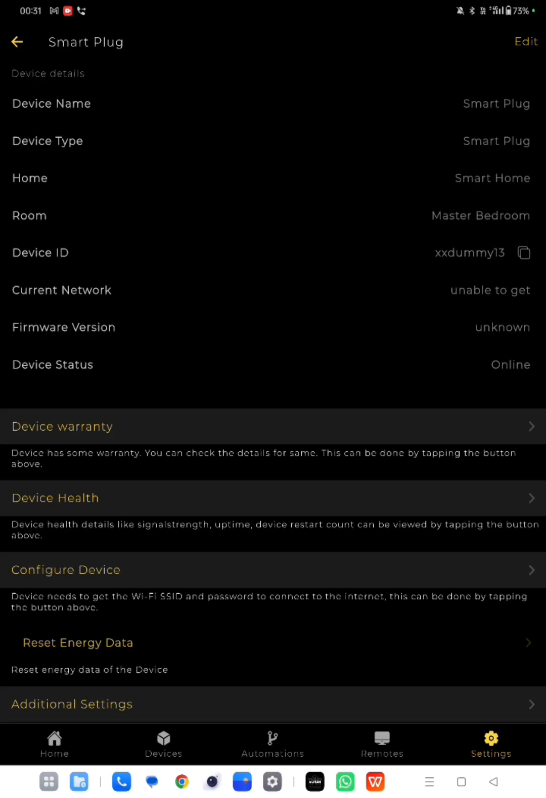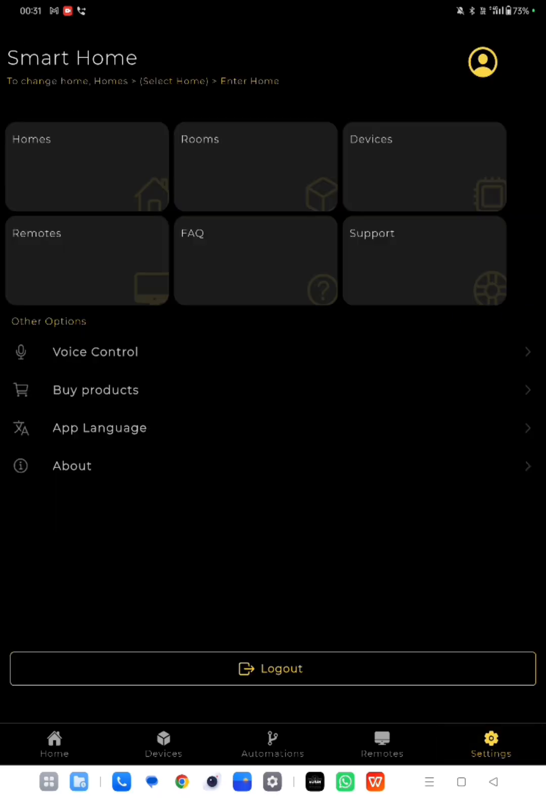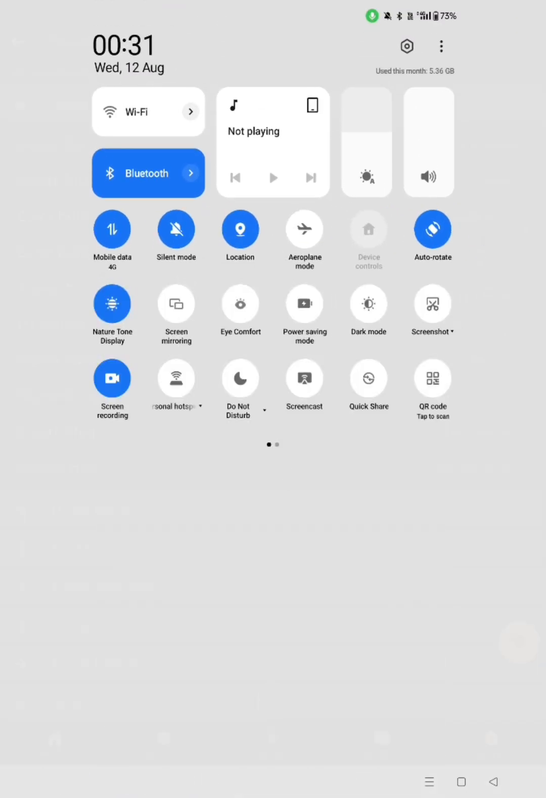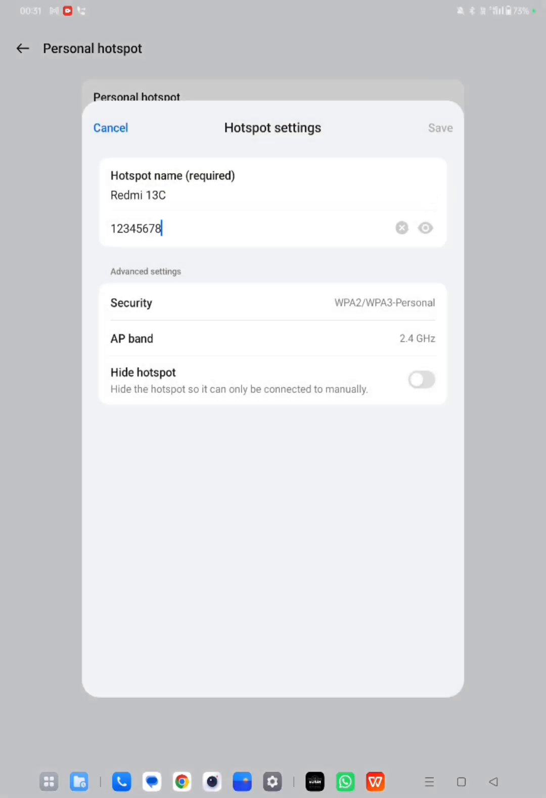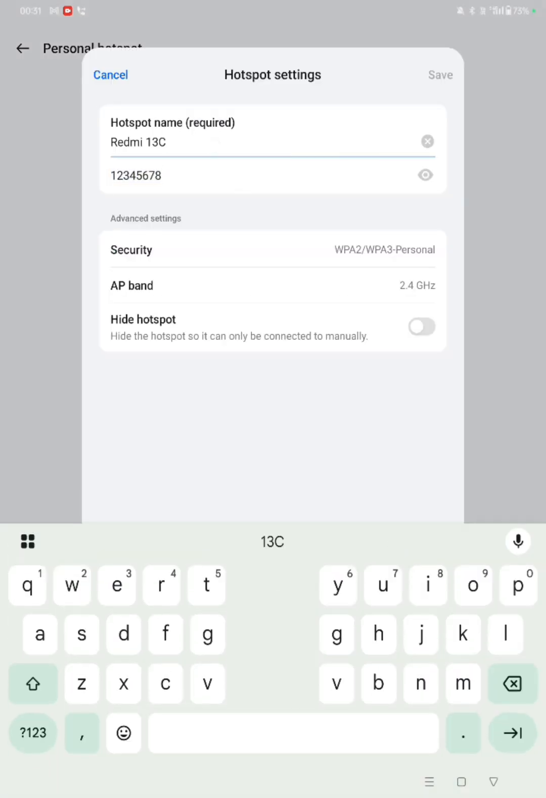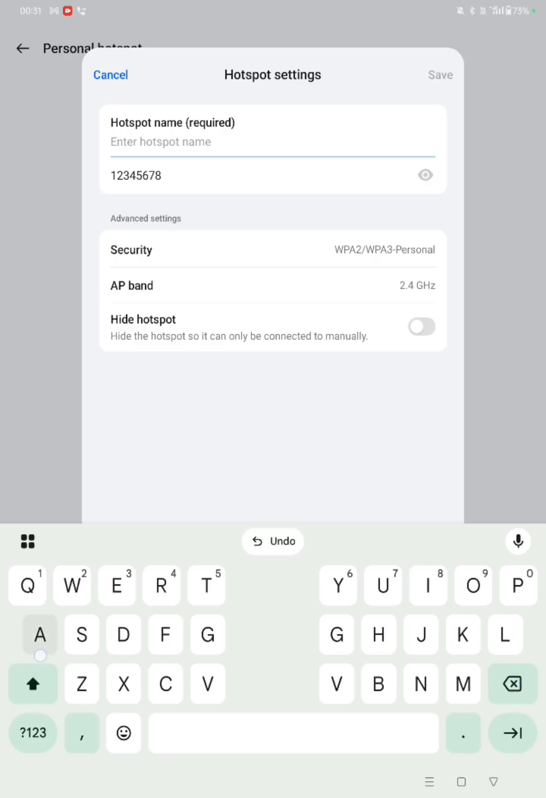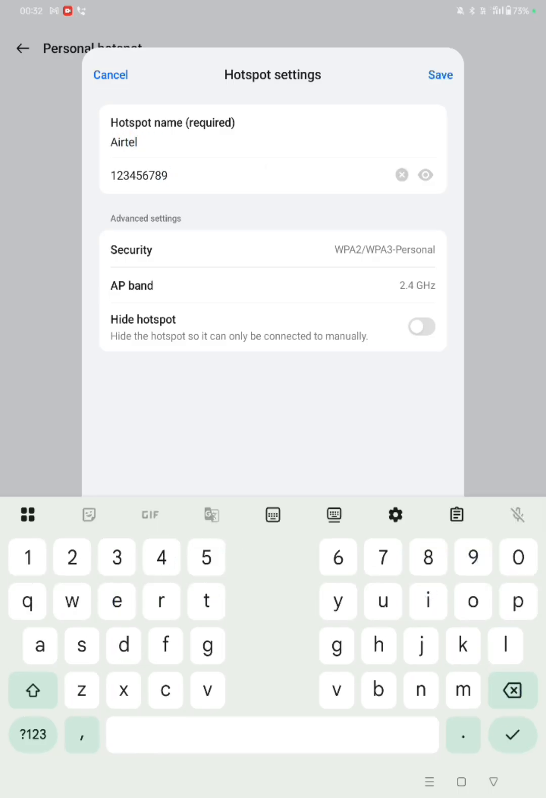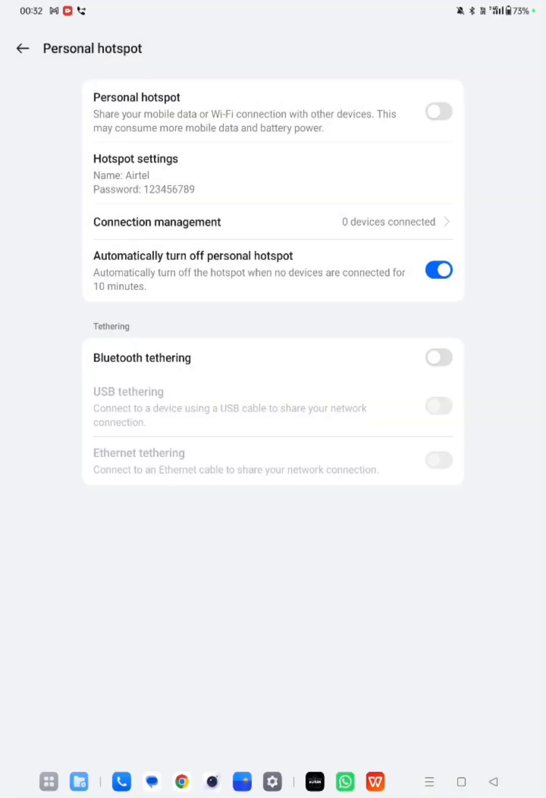You should remember your old password, and once the old password has been set, you should go to personal hotspot. Suppose my device was configured with Airtel. What I need to do is change the hotspot name to Airtel, and my password was 129, and I need to save it.